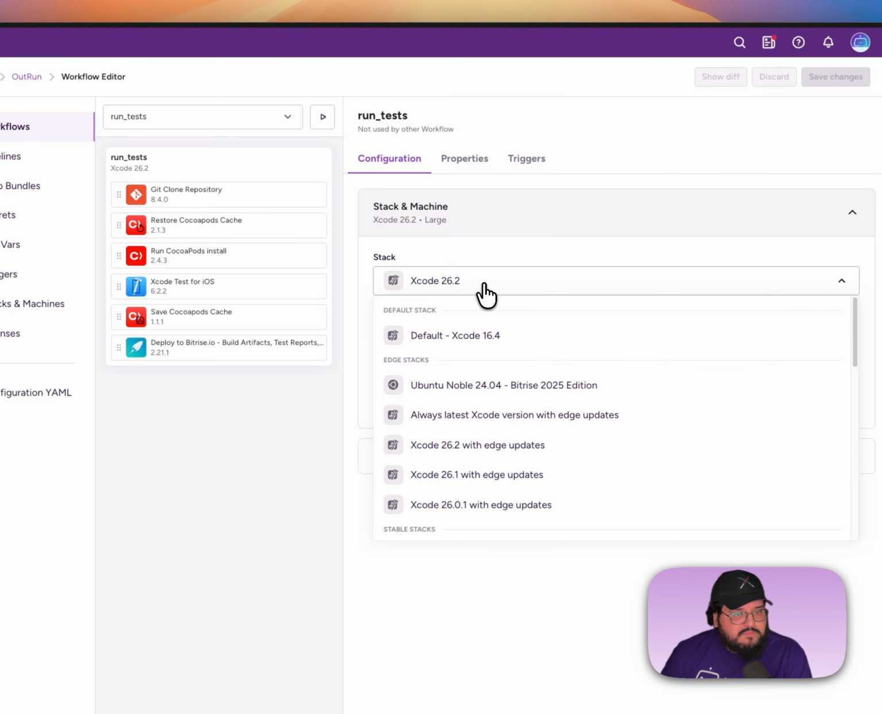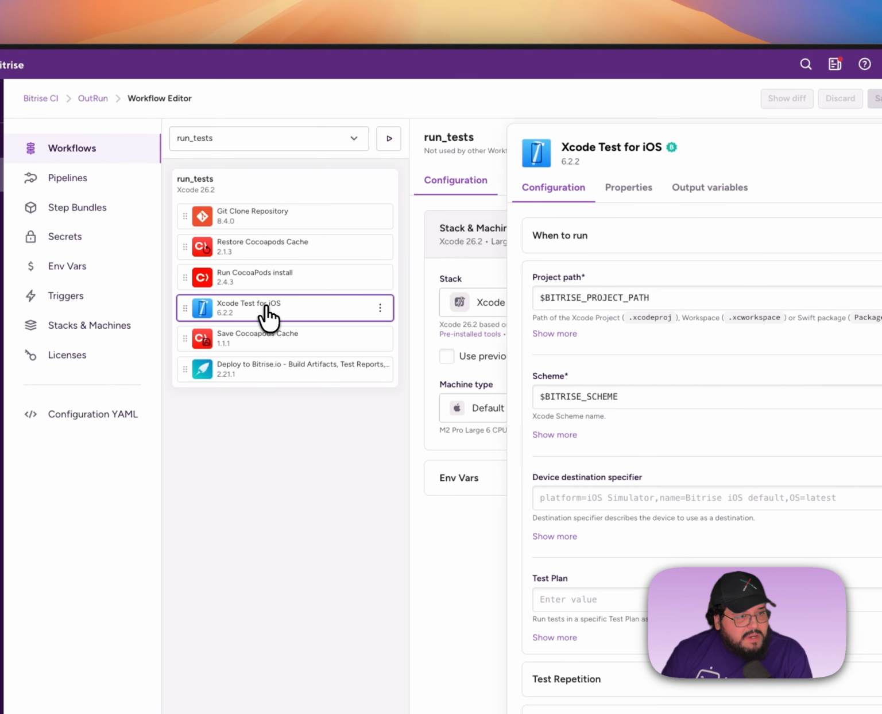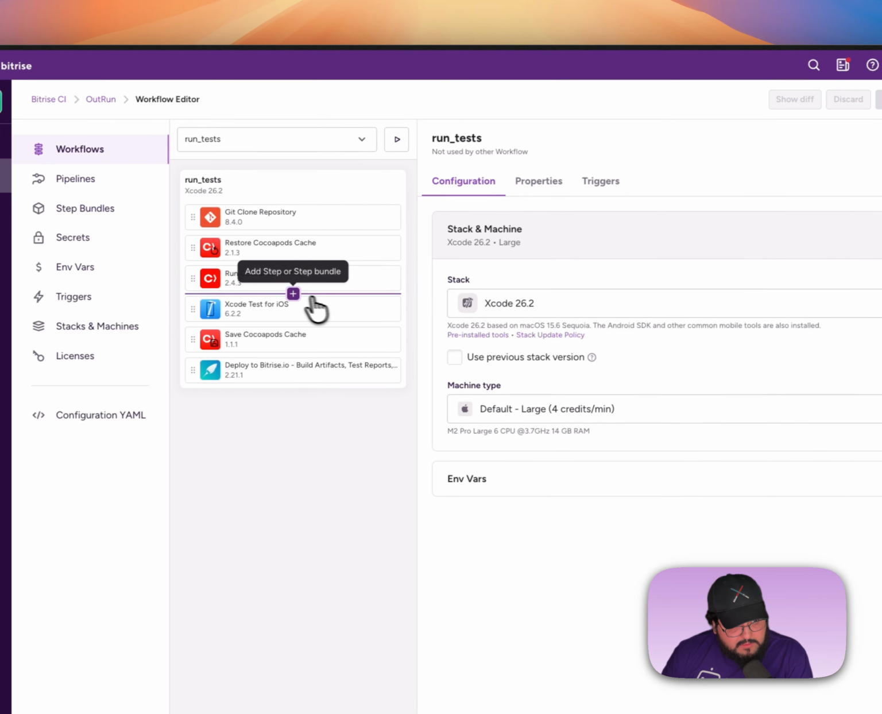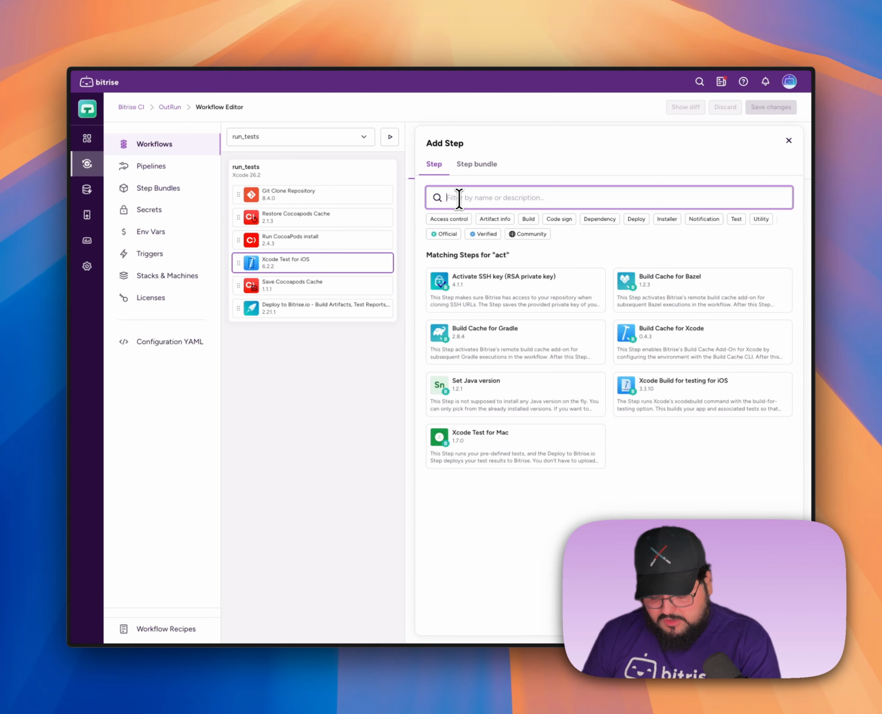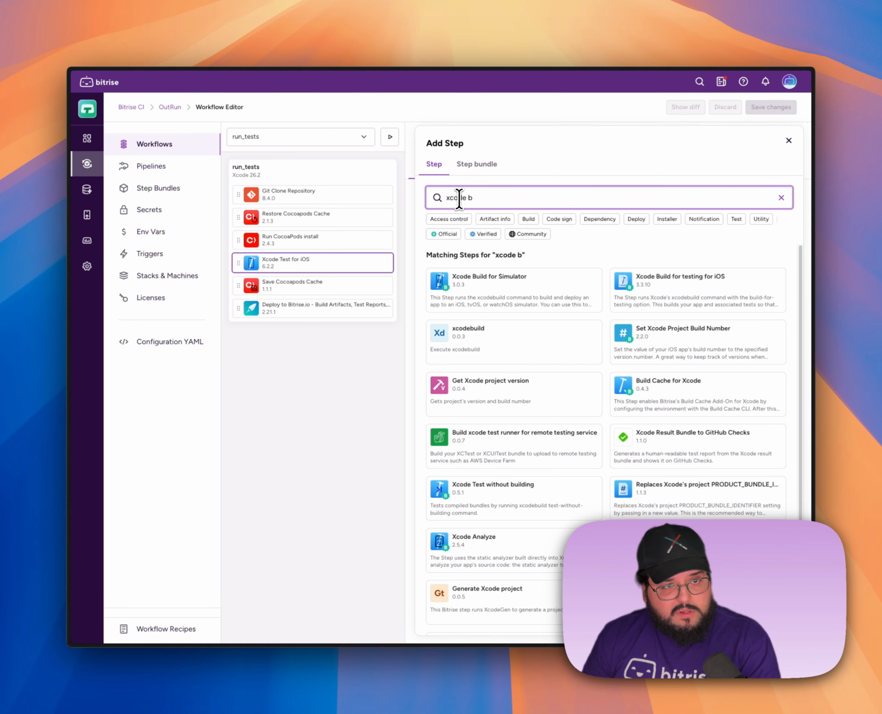So you have the stack. And then this is my Xcode test for iOS step. It's already configured to run properly with the given settings. So I'm going to go ahead and... Actually, much simpler. Just going to look for Xcode cache.